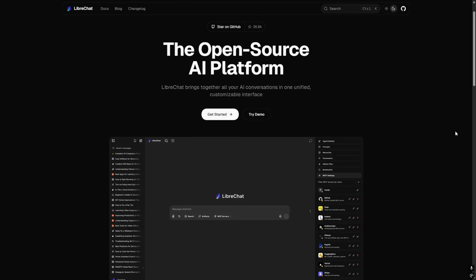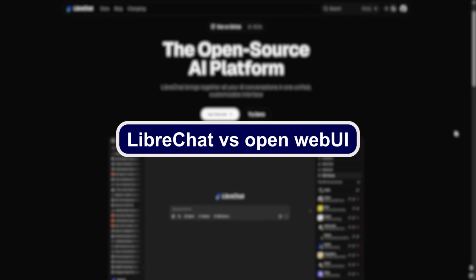When it comes to self-hosted AI chat interfaces, two of the biggest names right now are LibreChat and OpenWebUI. Both let you run AI models with a ChatGPT style interface, but they focus on slightly different users. So in this video, I'll compare LibreChat and OpenWebUI in terms of features, setup, customization, performance, pricing, and which one is better for you. Let's get started.